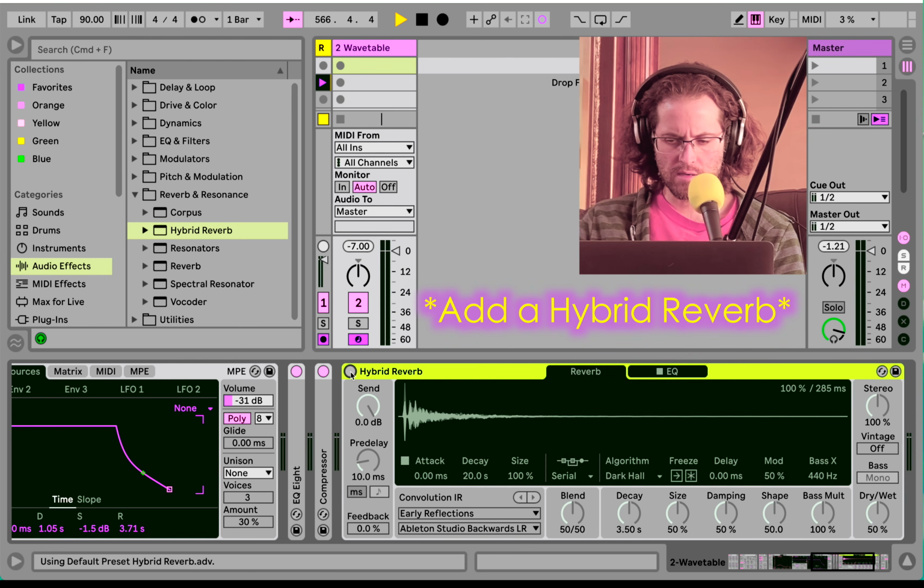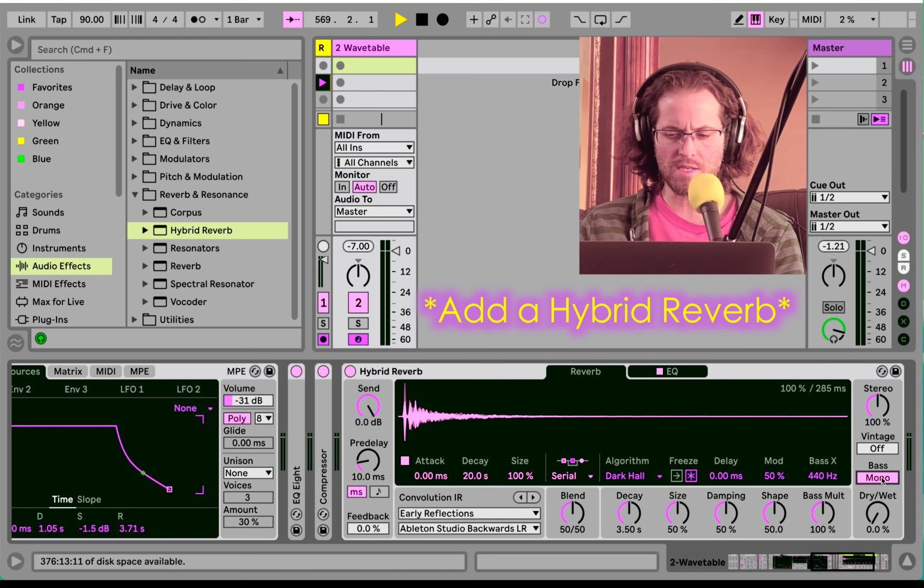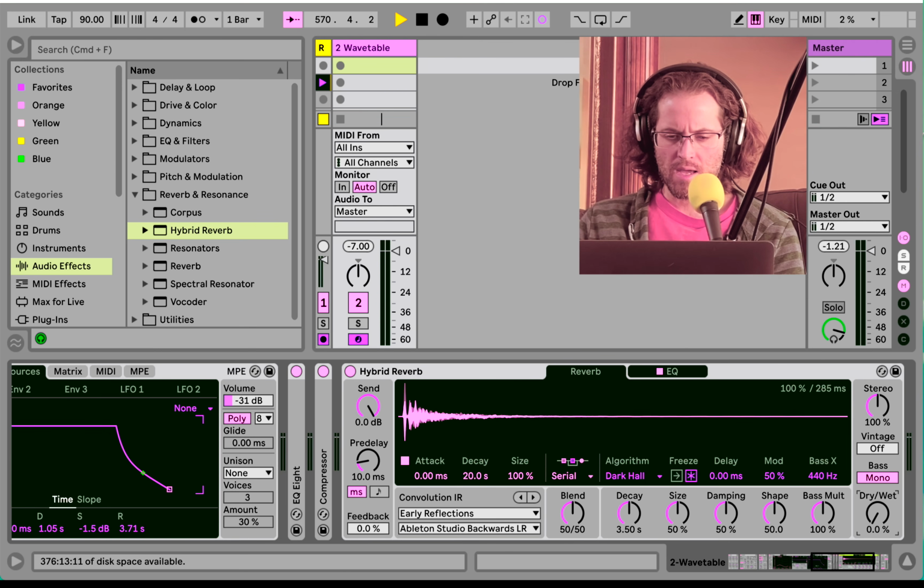So let's do it without and then bring it in. Actually, let's bring the dry wet all the way down to 0, put the bass on mono so it doesn't reverberate the bass frequencies. And let's bring the dry wet up. If it's 0% dry, that means you're not hearing anything from the reverb. If you heard it all the way wet, that means the only thing you would be hearing is just reverb, and then you would dial it in.